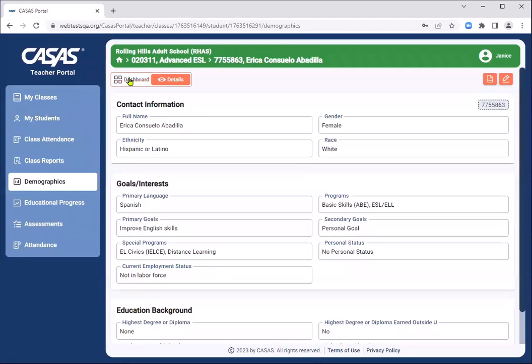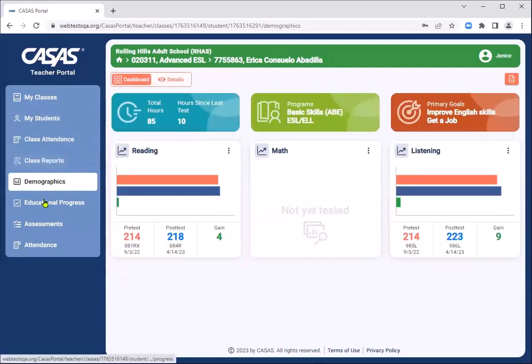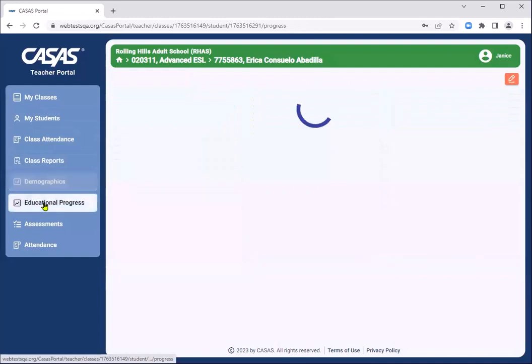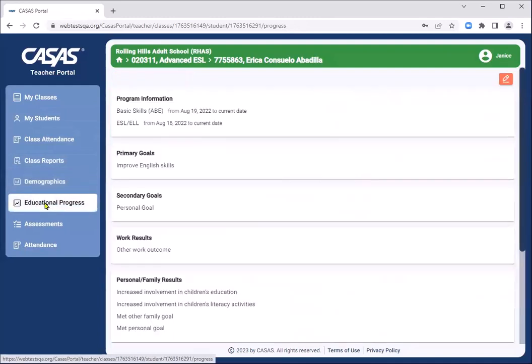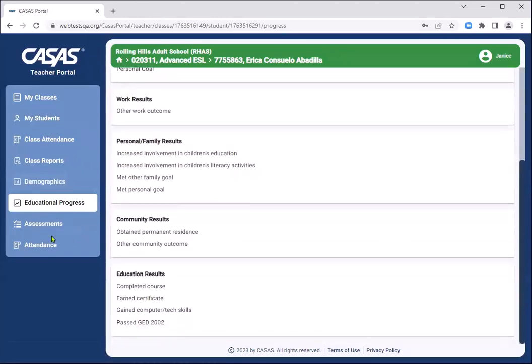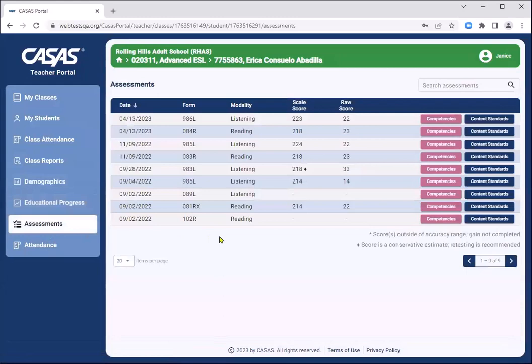Let's look at some of the other views from the dashboard, such as educational progress. This is similar to the demographics field that I can make changes by tapping on the button at the top. The assessments view is very handy. This shows all the assessments that the student has taken so far. I can sort by things like date, form number, modality, and I can view the reports instantly by simply clicking on the buttons.